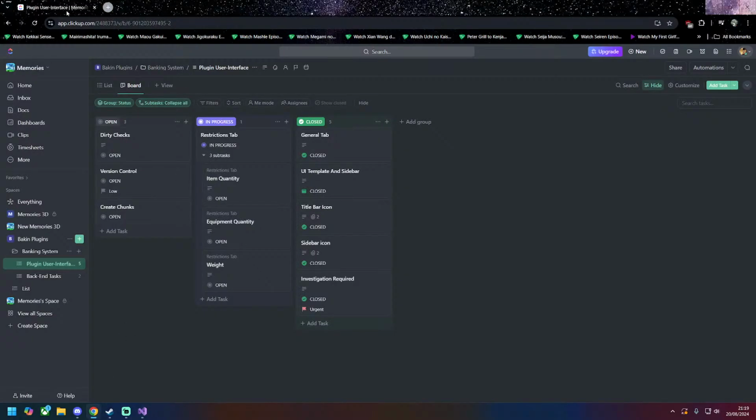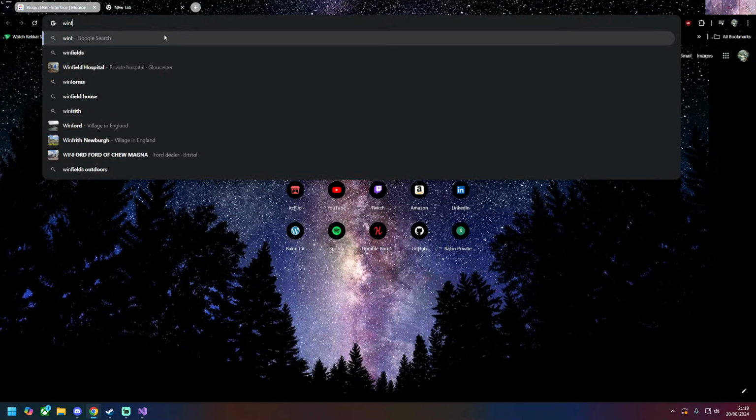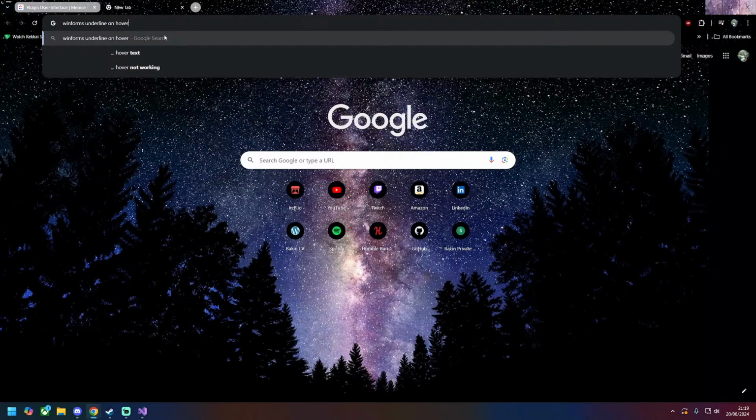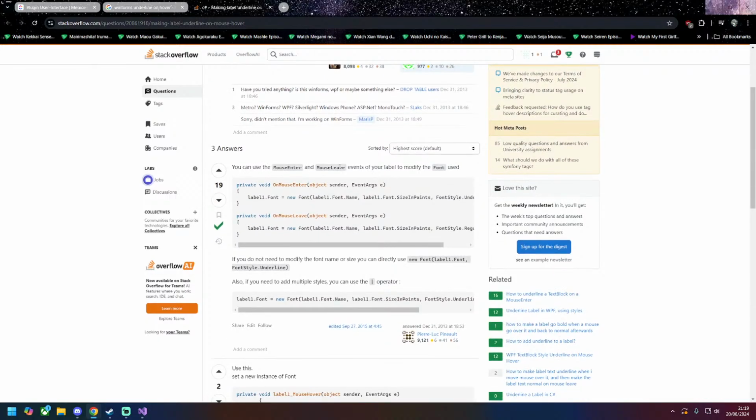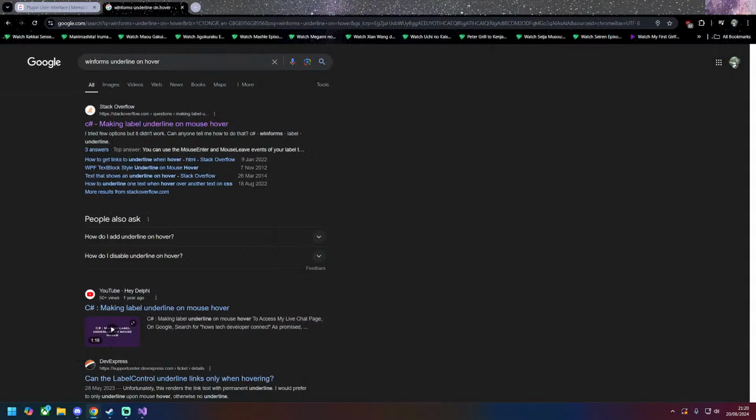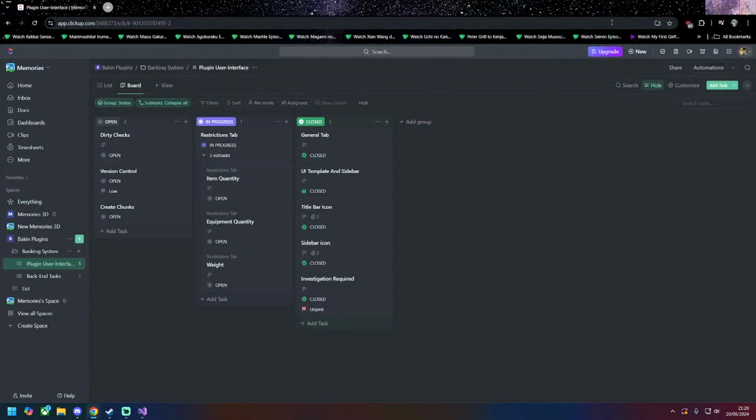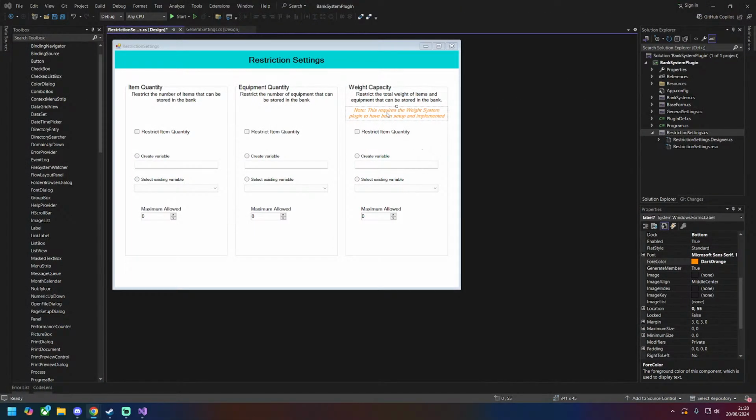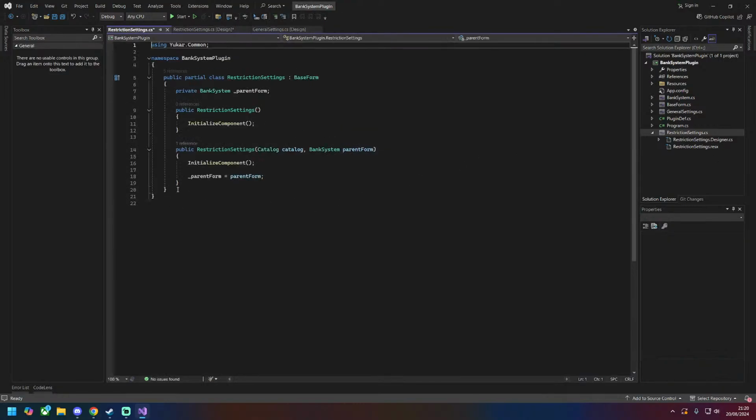Ooh, let's have a look. WinForms, underline on hover. Mouse enter and mouse leave events of your label. Okay. I'll move this to my monitor real quick so I can test this out.